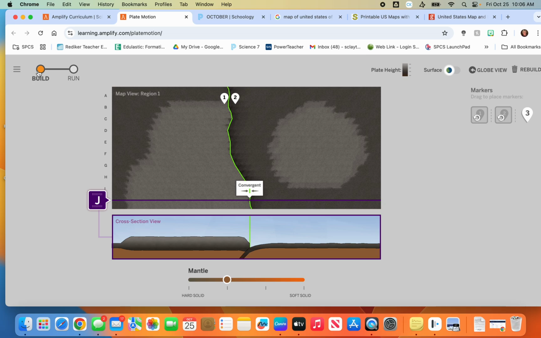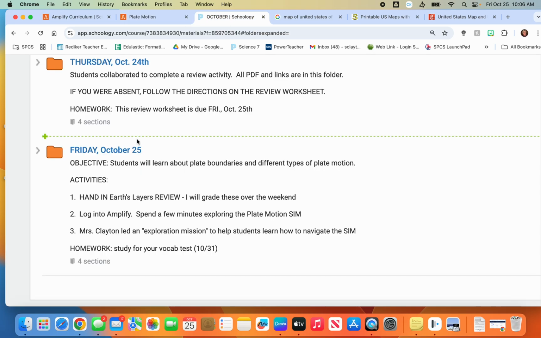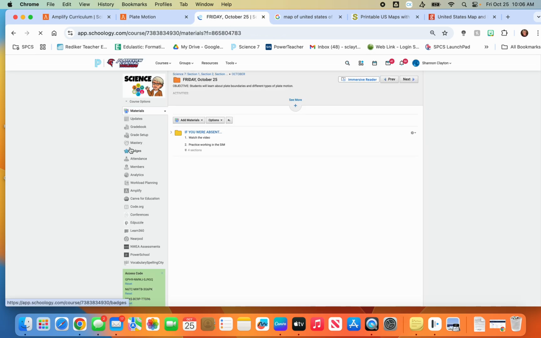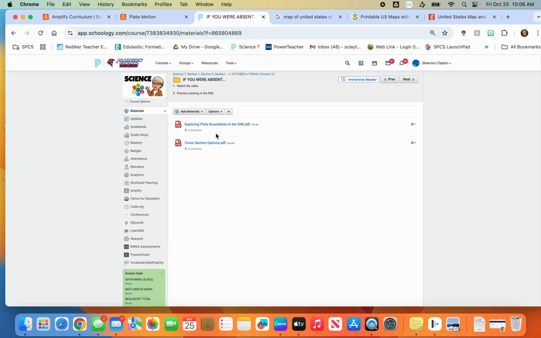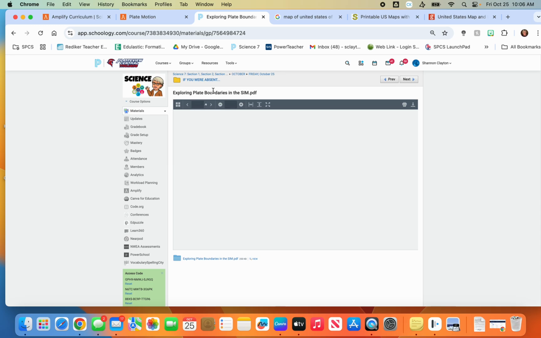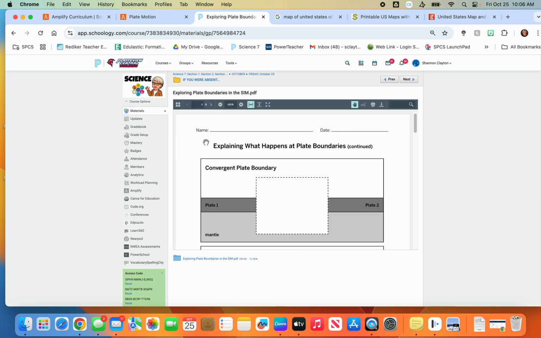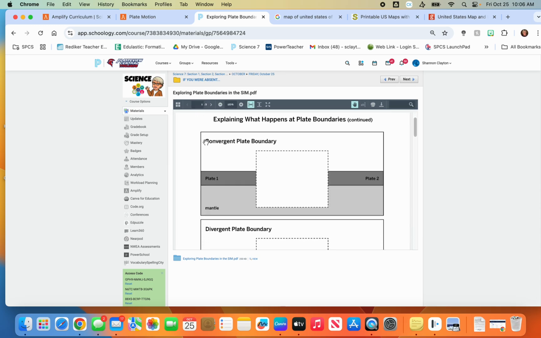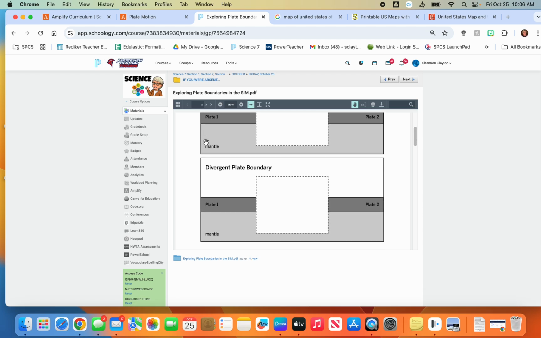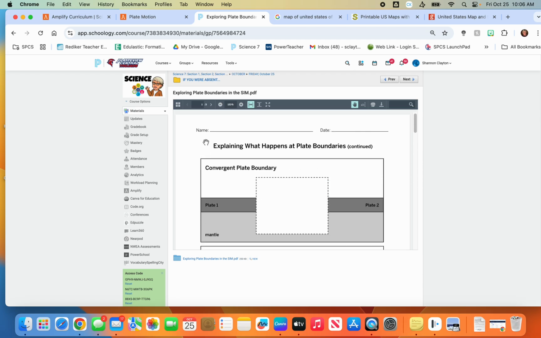I think that's it. All right, I'm going to bring you back into Schoology. In today's folder, did I have anything in here? Yes. I'm going to get rid of this cross-section option because we didn't get to that today. In this very first Exploring Plate Boundaries in the sim, we made predictions and we only did this first page. I would like you to not do anything. In fact, I'm probably going to just delete all of this stuff.